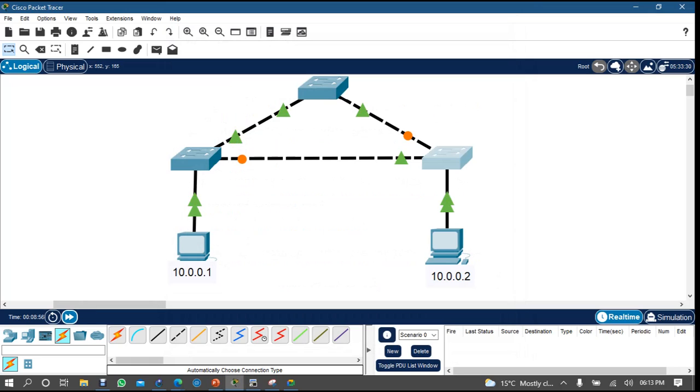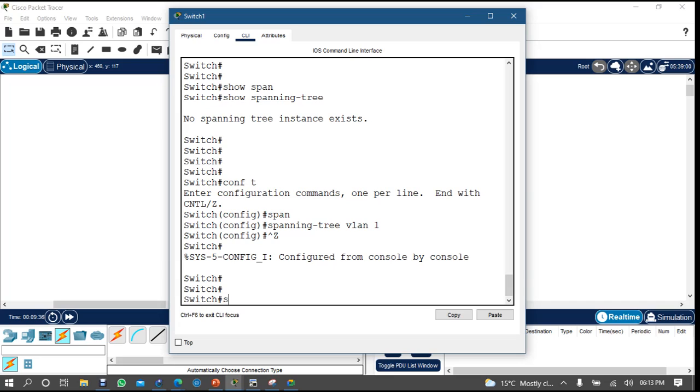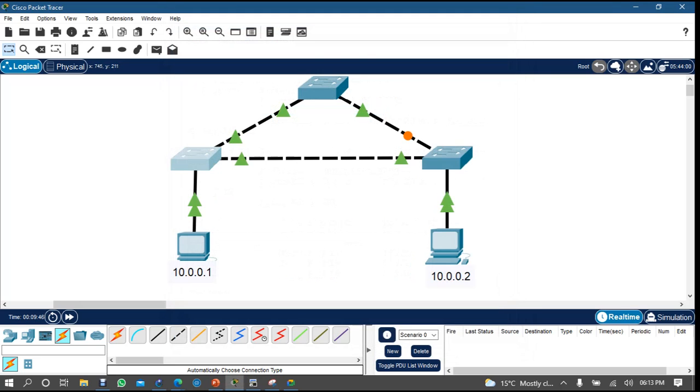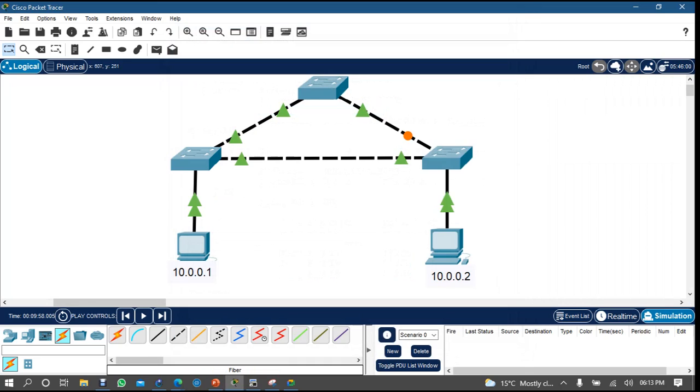Okay, so this is your root switch. If you come to this switch and type "show spanning-tree", you will see that this is the root switch, right?